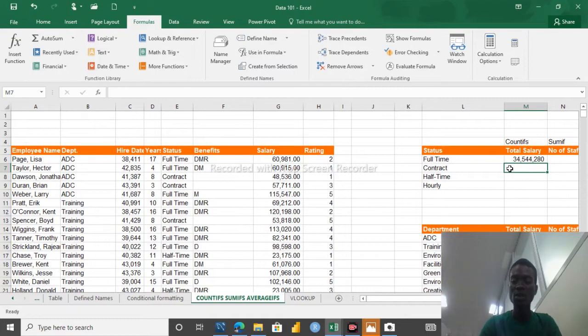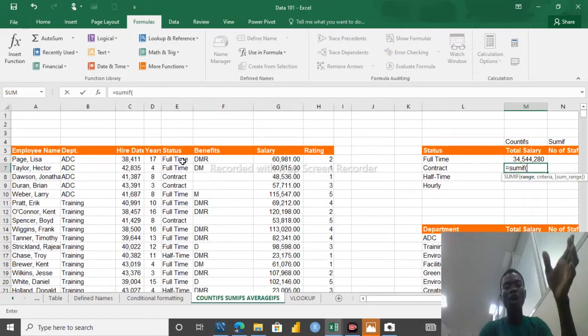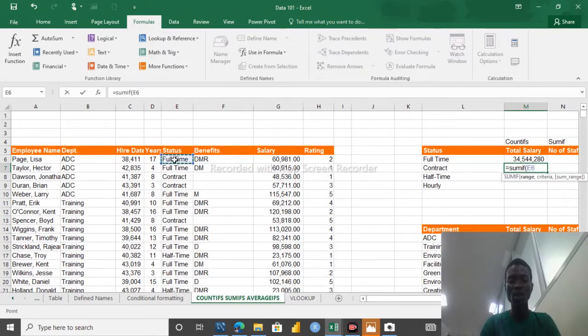So let's do the same to the contracts. Okay, I'll be in SUMIF, then the same thing again, range: all the place where I have all status listed, that is what we refer to as the range. All the place where you have all the status listed, because you'll be giving it a particular status for it to sum. So where do you have all your status listed?